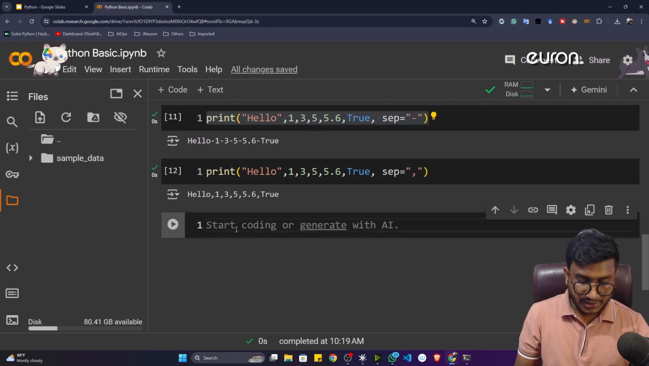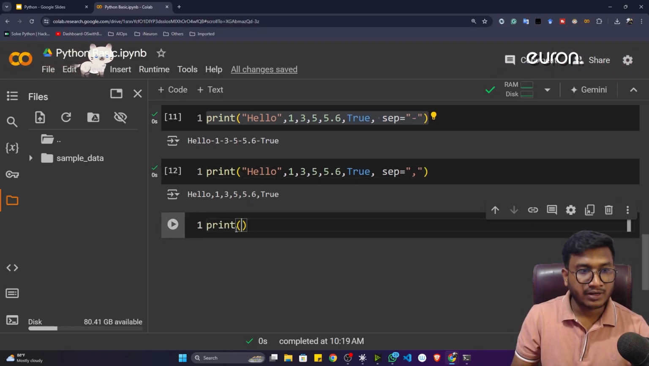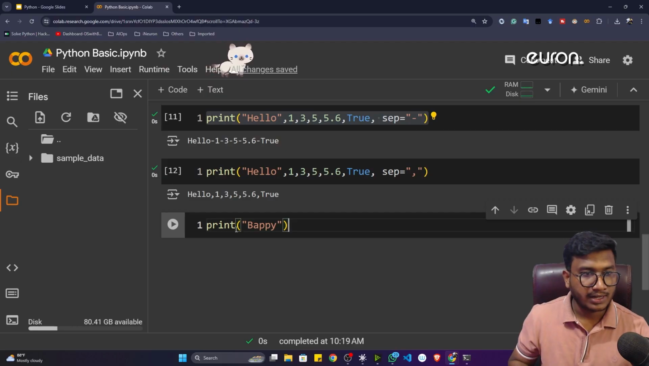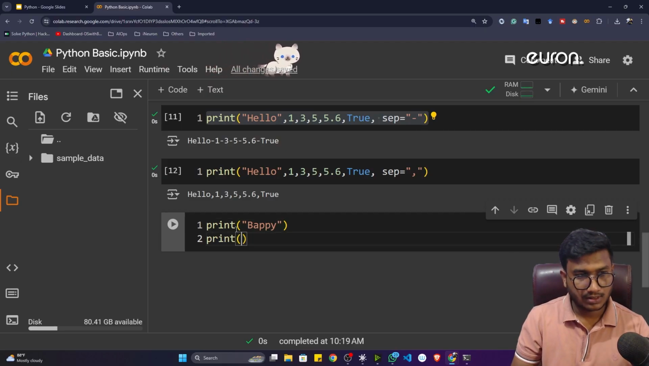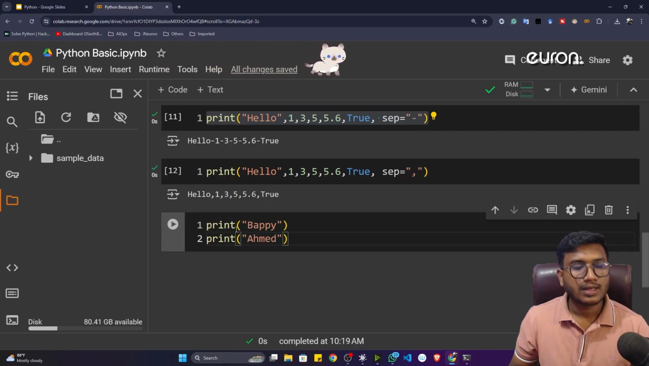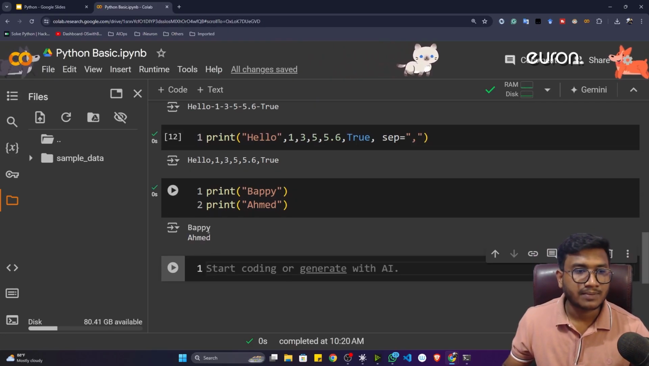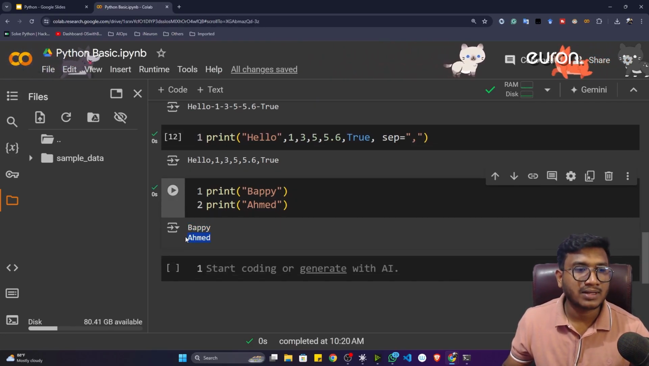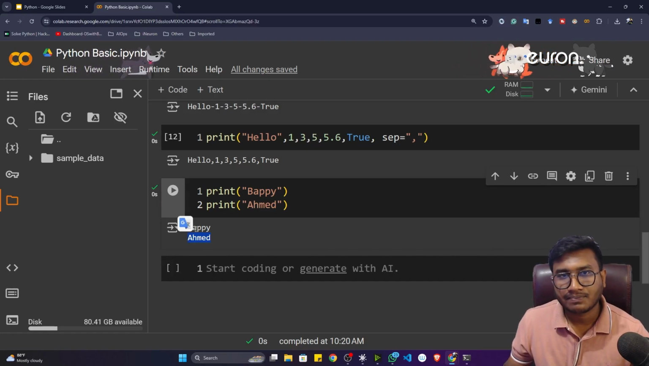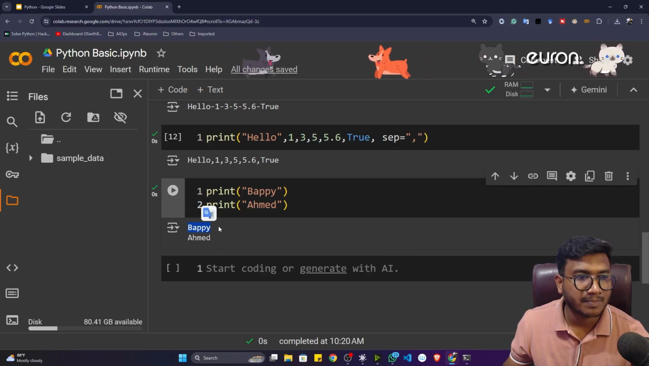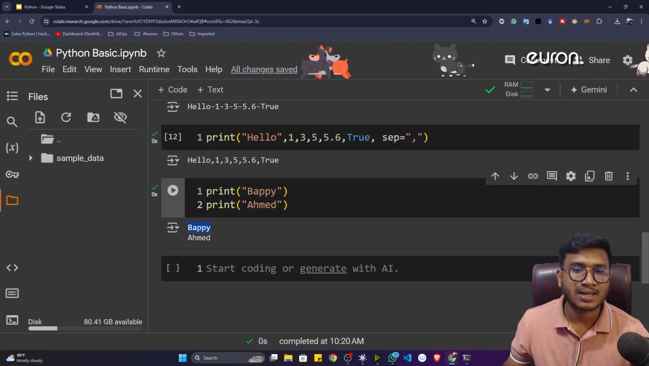Now one thing I just wanted to tell you, let's say there are two print statements I'll be writing. Let's say the first print statement is Bappy, and the second print statement I can write Ahmed. Now if I execute this program, tell me what would be the output. You can see first Bappy will come, then Ahmed is coming. Why is it coming like that? I was expecting Ahmed to come after Bappy on the same line.